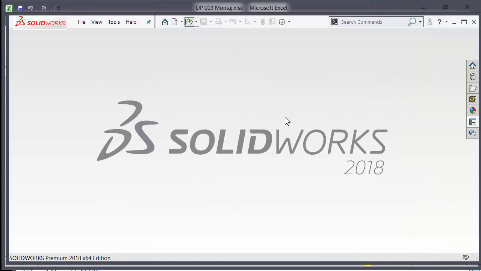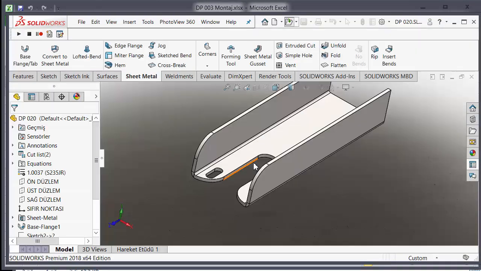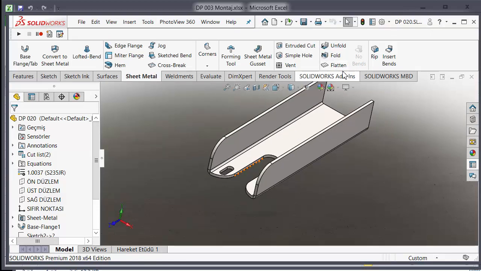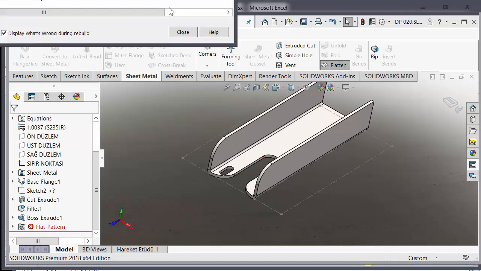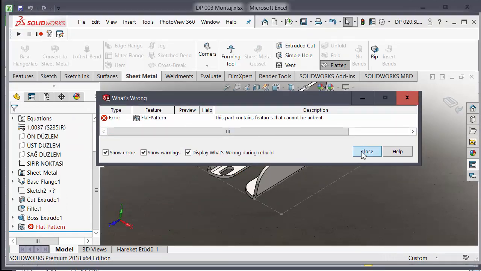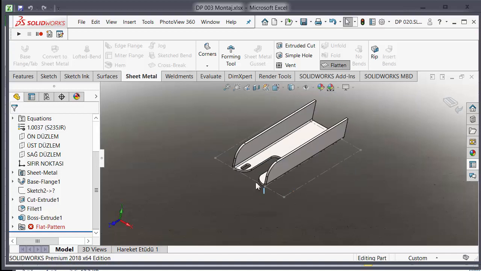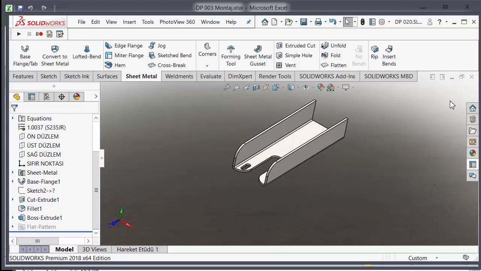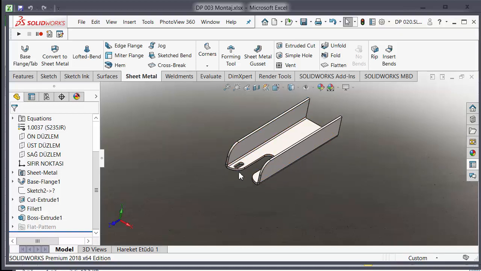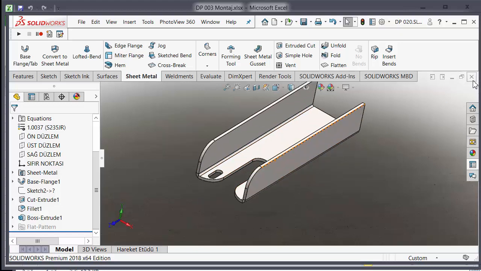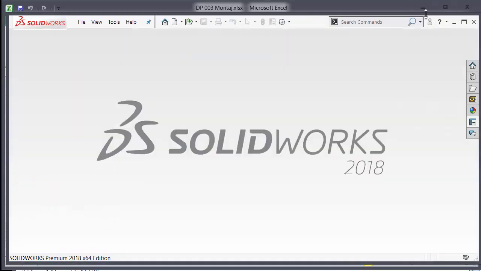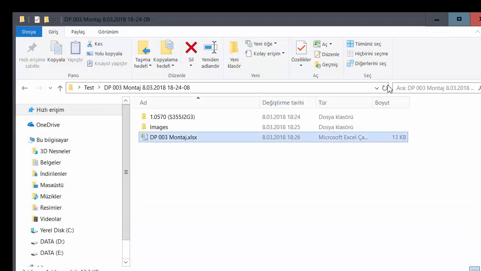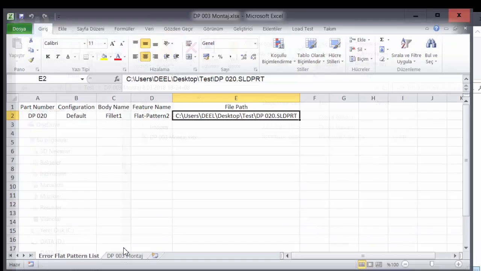This part cannot be converted to DWG format. Why? Firstly, I click flatten and you will see, yes, this part couldn't flatten, and the program said to me I can't get this part, so you can repair this part and get the DWG format manually. The program says this, and it's a very useful option.